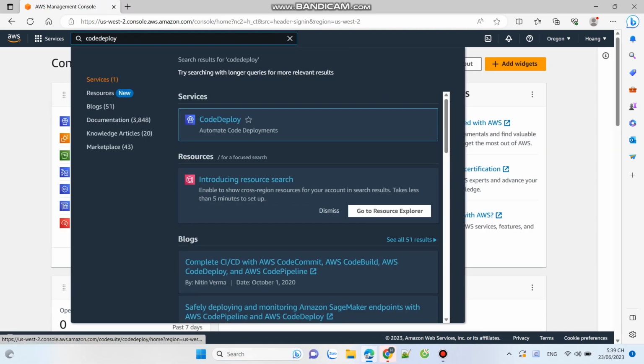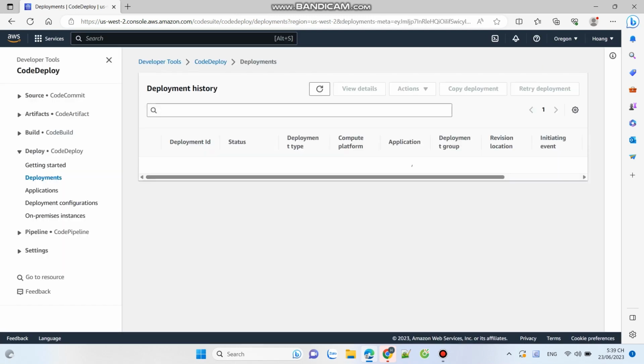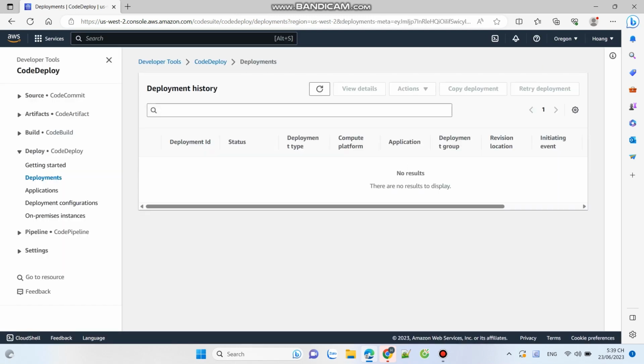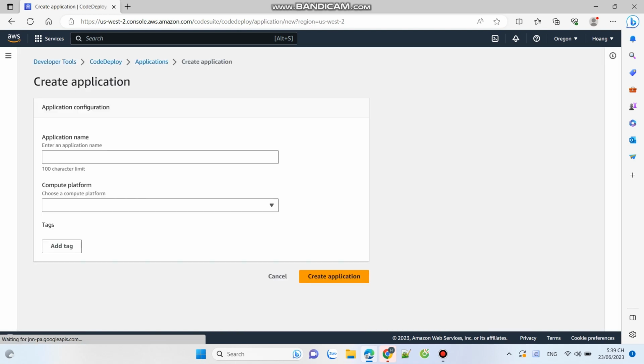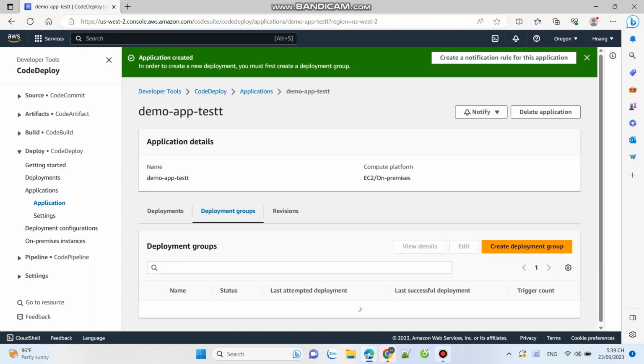Then navigate to CodeDeploy in the AWS console. I want to create a deployment with AWS CodeDeploy, so get started. Create application with the application name demo. I will use the name demo app test and use the compute platform EC2, then create application.